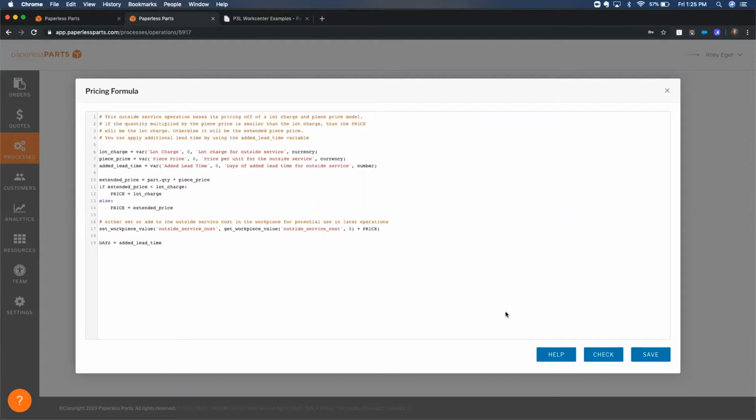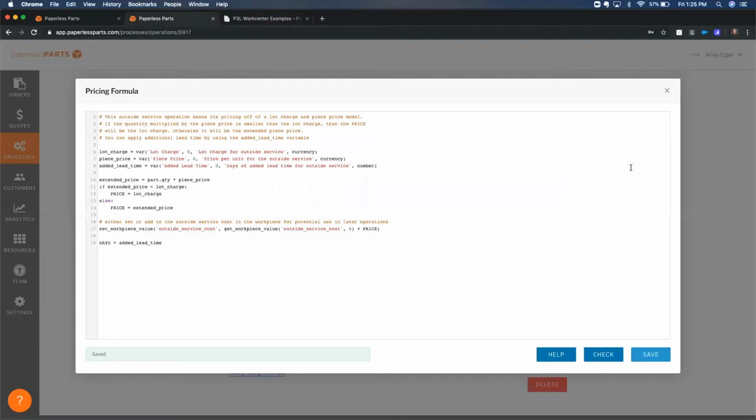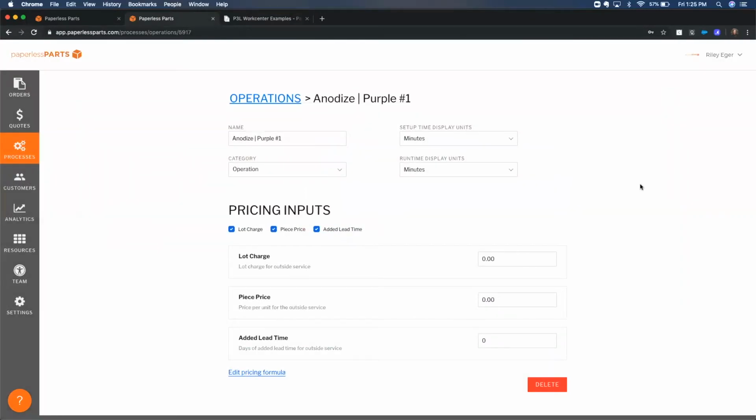If this specific operation can generally add a couple days to your lead time, it's something that you want to include. So for this one, we're going to do a lot charge of $50, a per piece price of $3.50, and a days added lead time of 3 days. Because if this finish operation is picked, I want to make sure that I buy myself a little bit of time, because I know I have to get the parts out to my guy down the street. He's got to anodize them and I have to bring them back. All right, so we have our finish operation created.